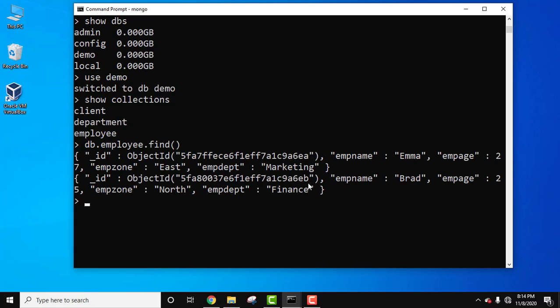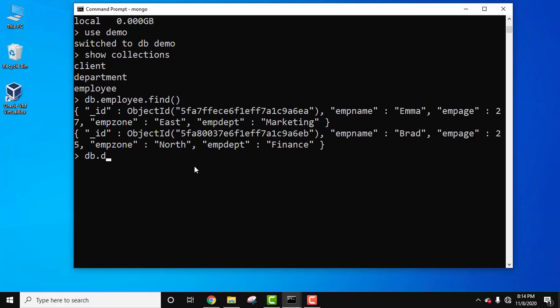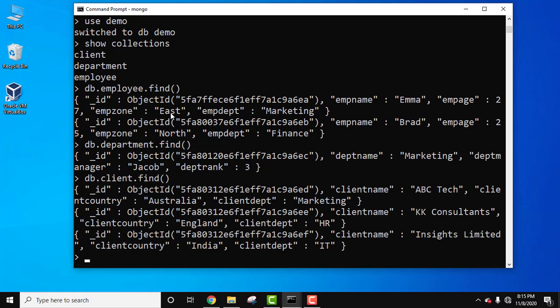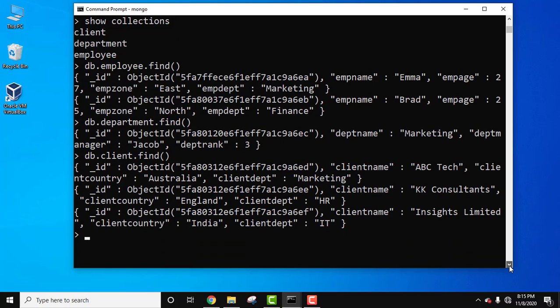Press enter. You can see we added two documents in it. For employee, we added employee name, employee age, zone and department, and the same for the second document. Now let's see for department, db.department.find. Press enter. You can see we only have a single document in it. Now let's see the last one, client. That means db.client.find brackets and press enter. So it has multiple records here, hard to read, but this is how you can query it.